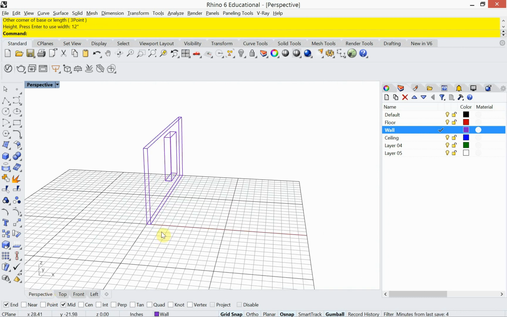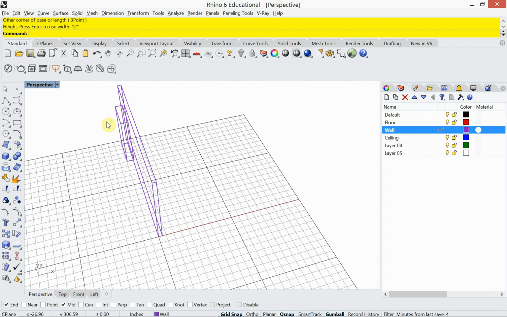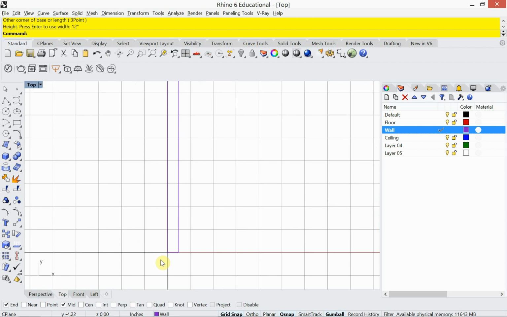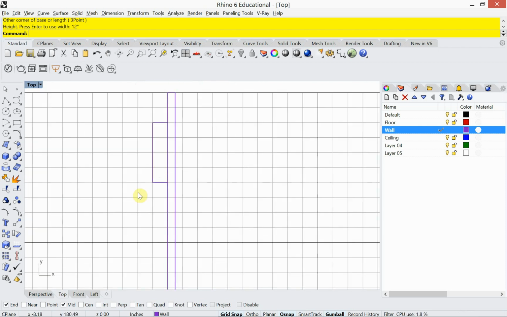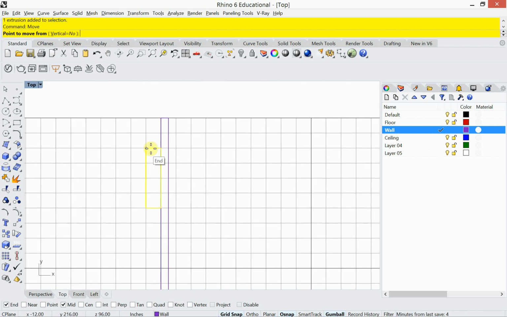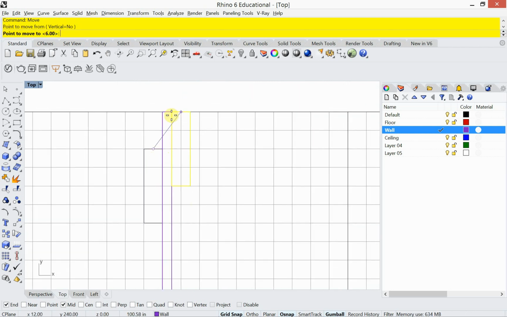Okay, so if I take a look at this in perspective, you see that box there. I'm going to move it into the middle of the wall. I'm going to do that in a top view. Okay, so as long as my midpoint snaps are on, I'm good. So I'm going to take that and I'm going to move it from this midpoint. Now I want to move it to the midpoint of that wall, but I don't want it to lift up like it's doing right now.